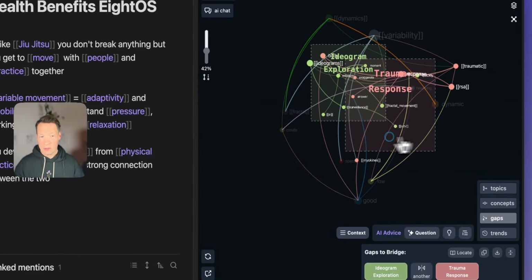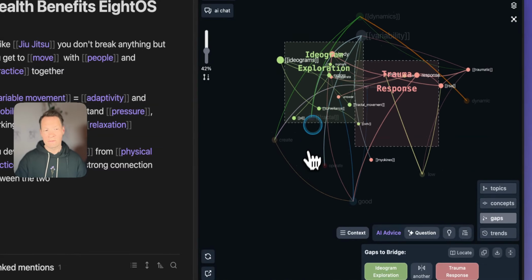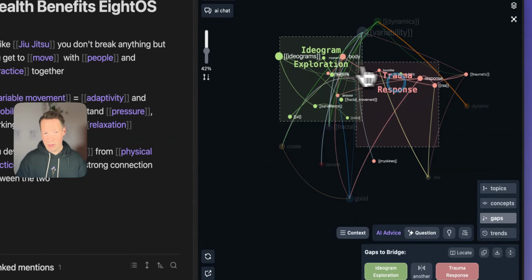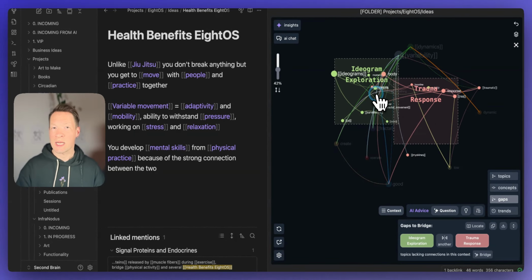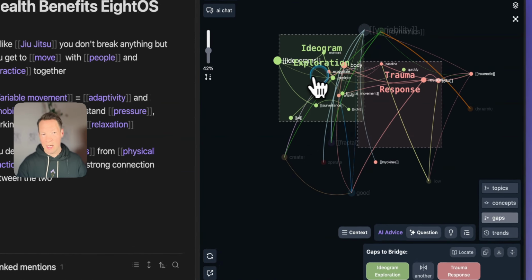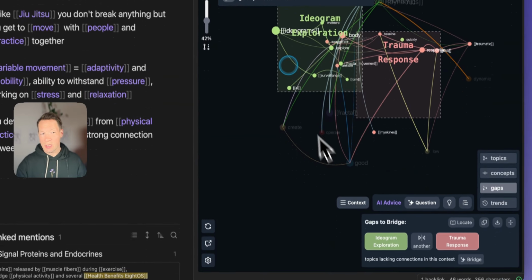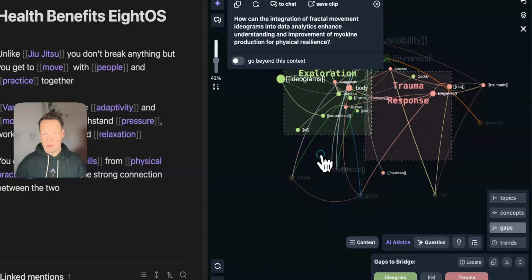And based on those gaps, I can see that there are, for example, 2 topics here. I'm researching trauma response and ideogram exploration, which exist in my discourse, but that are not very well connected. And this is usually where good ideas emerge, because when you start thinking about how you can connect topics together in an interesting way, you will usually come up with really interesting insights. And this is exactly what happens here. I look at those 2 topics. If I know the content, I can generate the insight myself. I can also ask the built-in AI to generate a question that would link those 2 topics together.